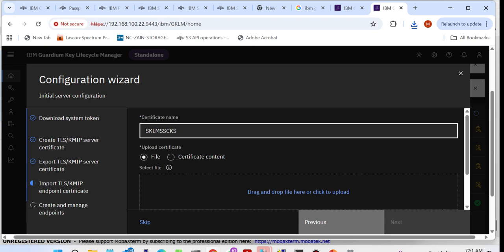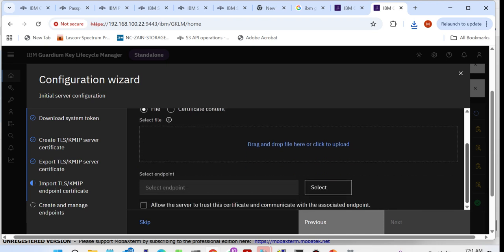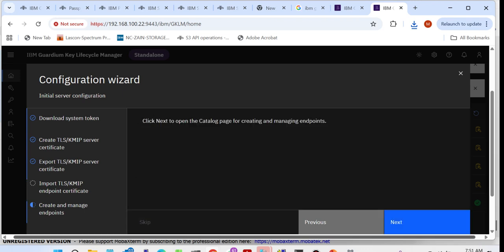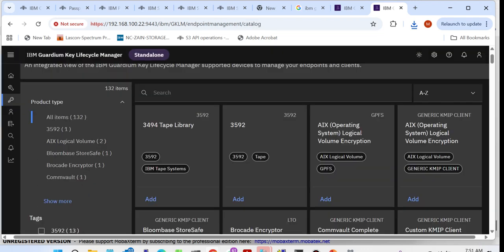Key store. If you want to add the certificate, you can click and drag to add it. But at this moment I don't have the certificate from the device or any KMIP server certificate, so let's skip this. Next, here you give the design, the new design.